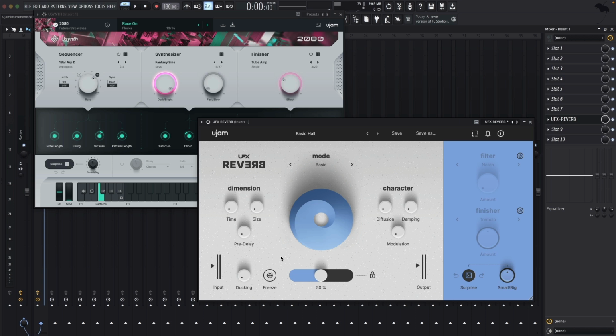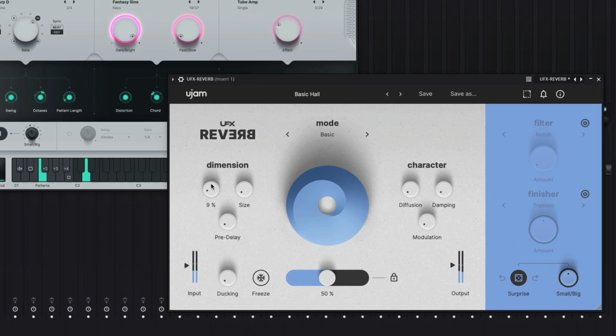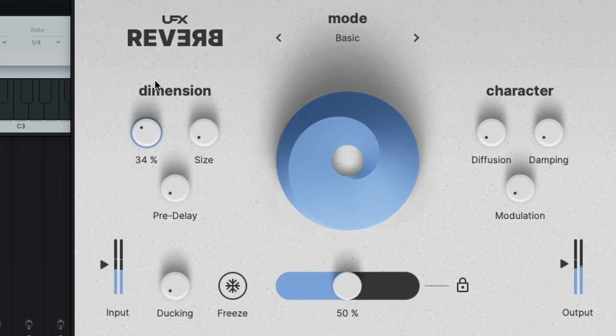If you want to design your own reverb, we recommend first setting the mix control to around 50% and then start tweaking the three control knobs in the dimension section. The time knob controls how long the reverb tail is going to be, set to the middle at 50% for a basic reverb effect. The size knob controls how big the virtual size of the room is.